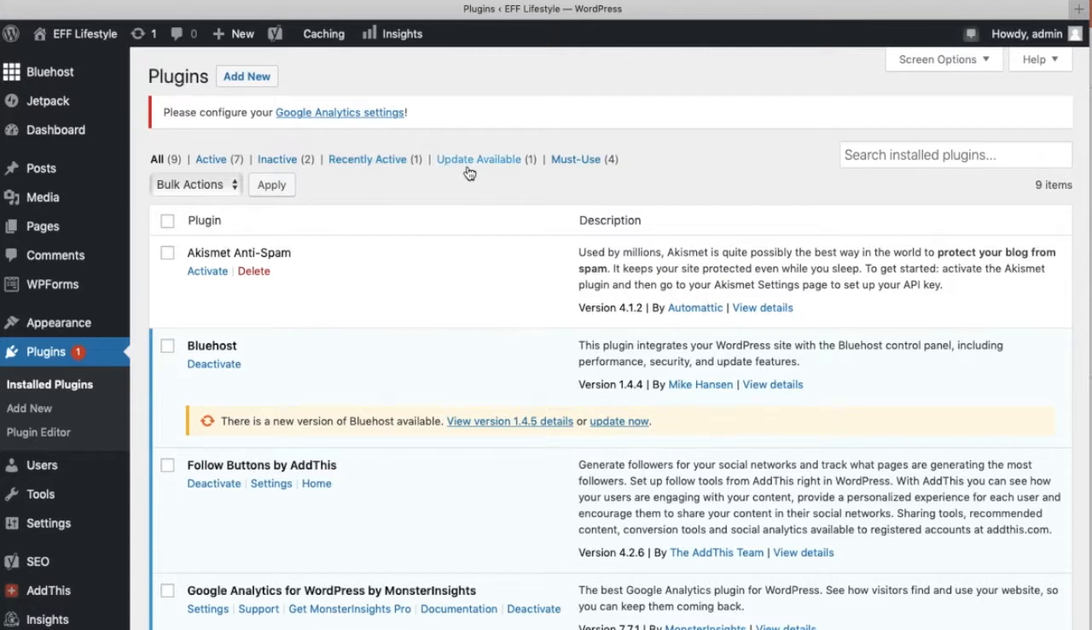1 is recently active, 1 has an update, and 4 are considered must-use. So let's do the update version first. Right here you see it's Bluehost because we're using Bluehost for our web hosting. And it integrates your WordPress site with the Bluehost control panel. So that's a pretty important one.